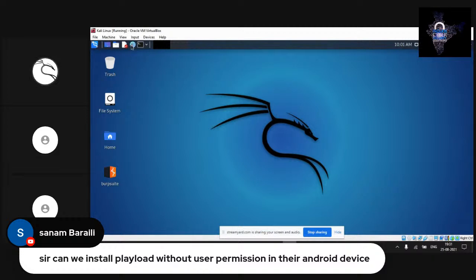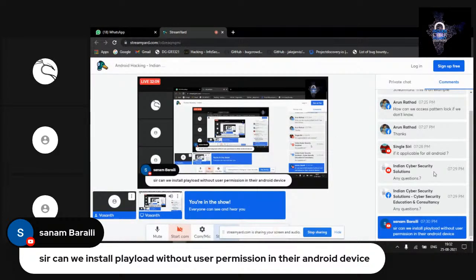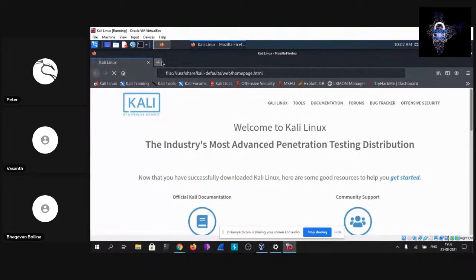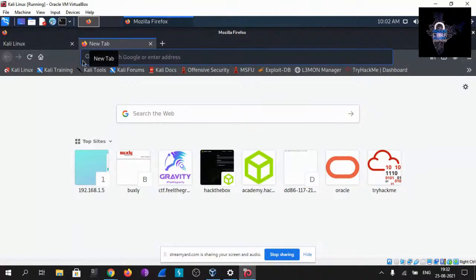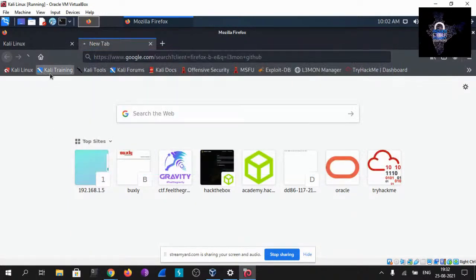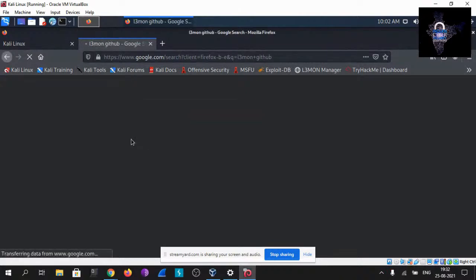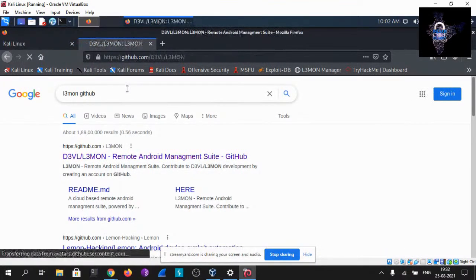There's a question, sir, that can we install a payload without the user's permission in Android devices? It's a remote administration tool. Let me check it up. There is a tool we can use to gain access to any Android smartphone. In easy words, it's a RAT, remote administration tool.